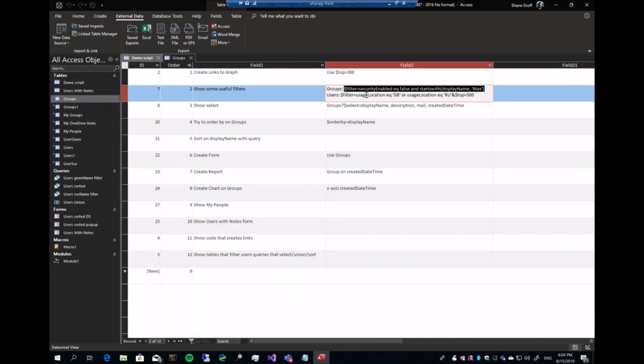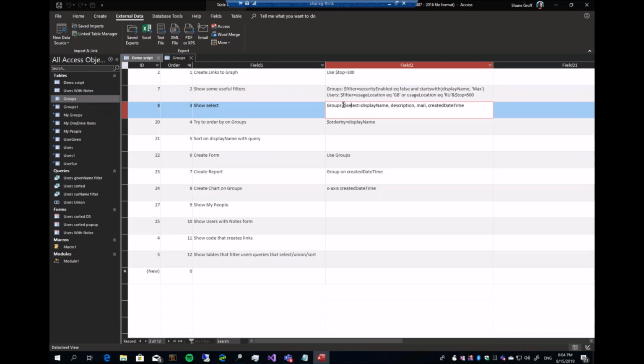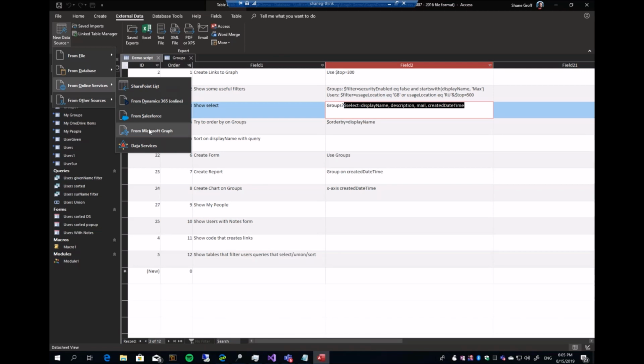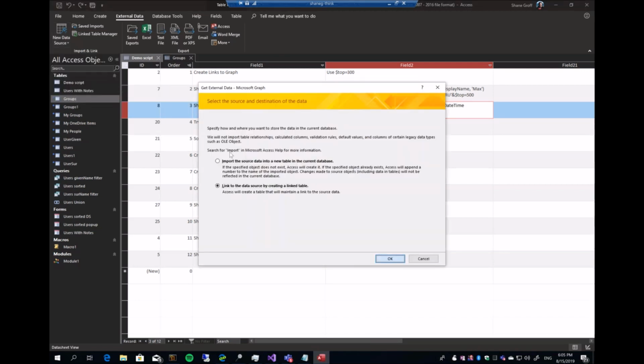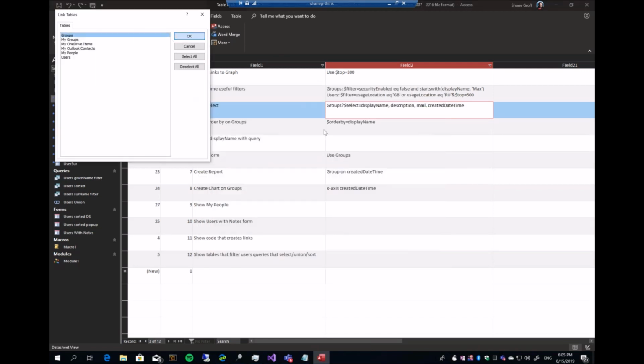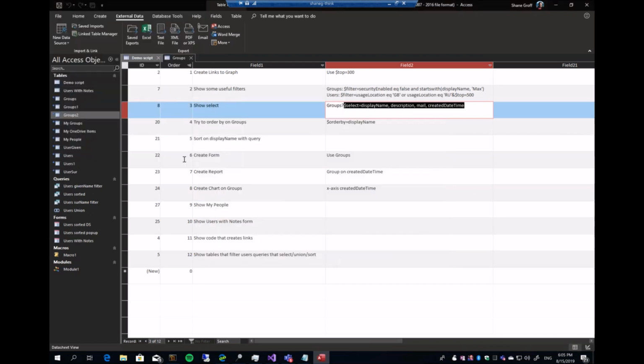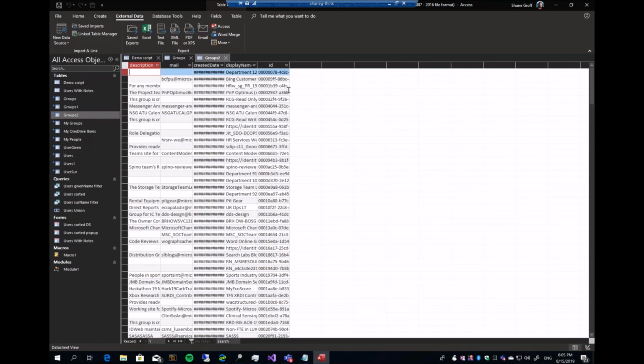I can also select columns. So if I just opened the groups table, it's going to have a lot of columns that I may not care about. So I can tell it I just want a particular set of columns, and it shows me those columns. It also has pulled in the ID column here because that's the primary key on this table, and it always pulls in the primary key.